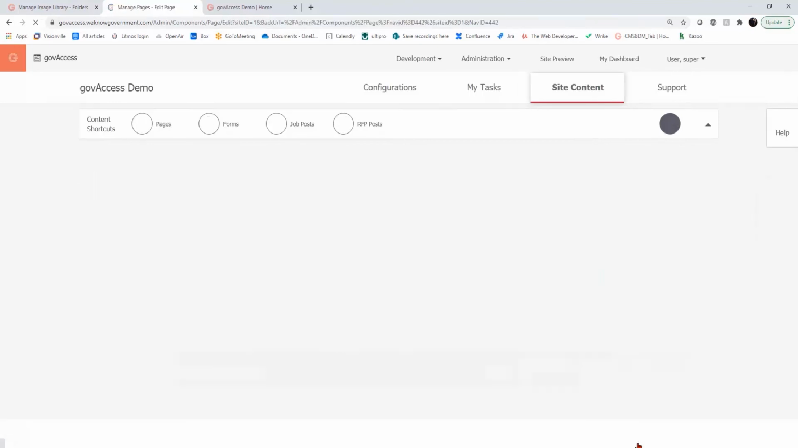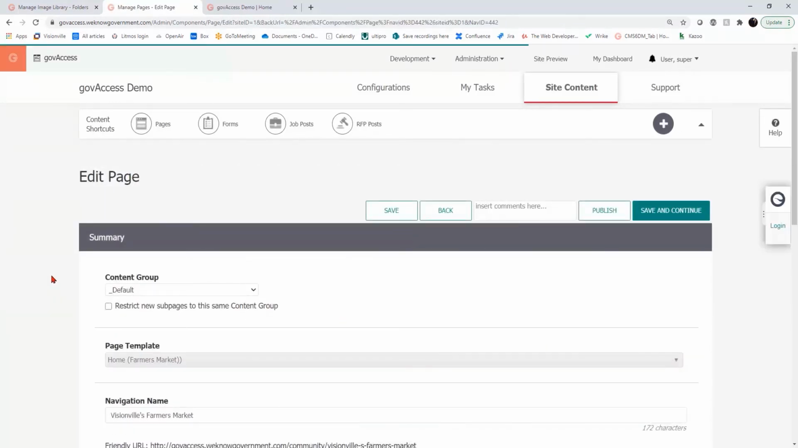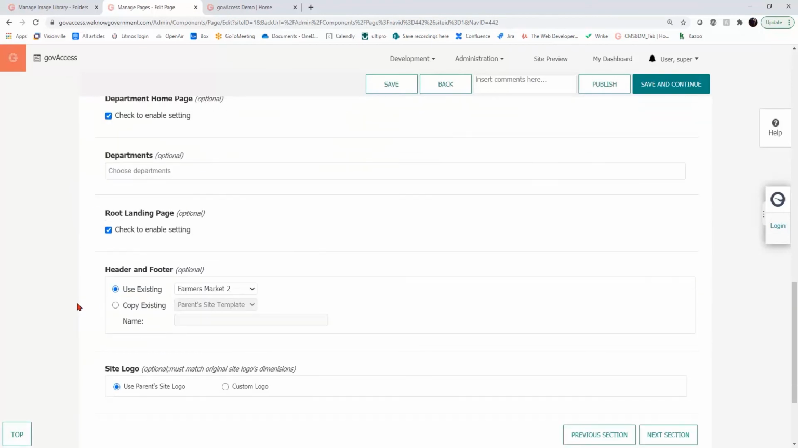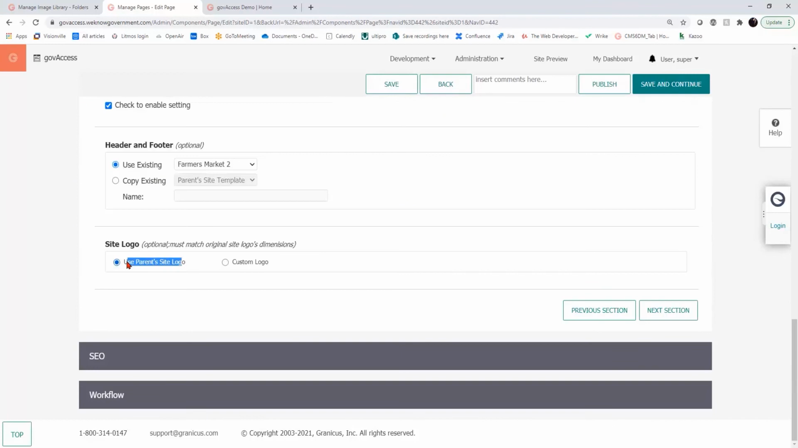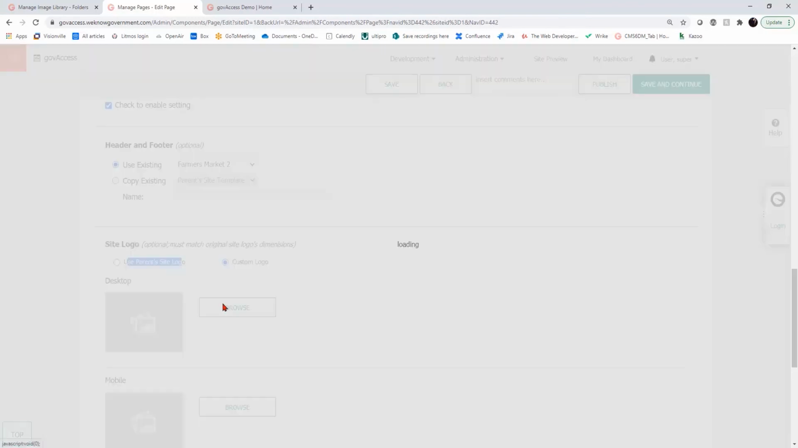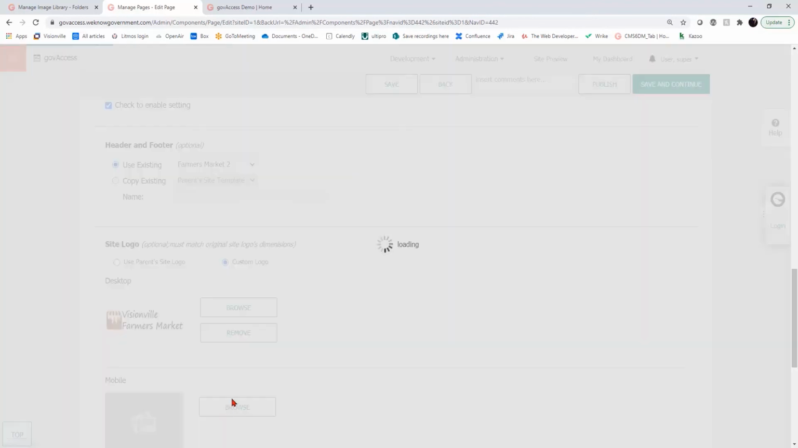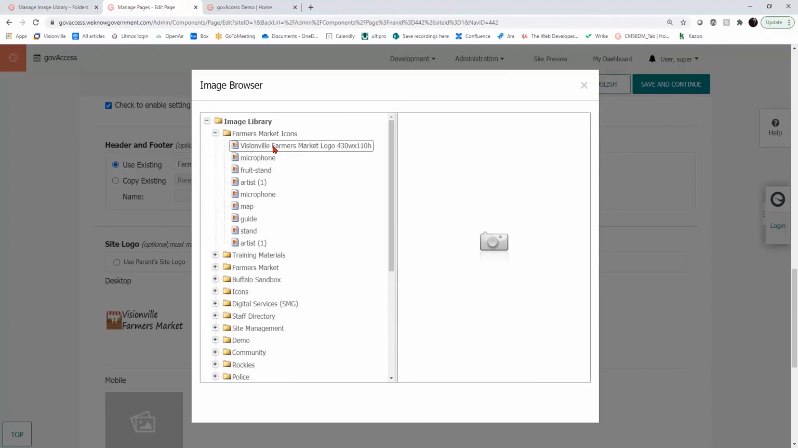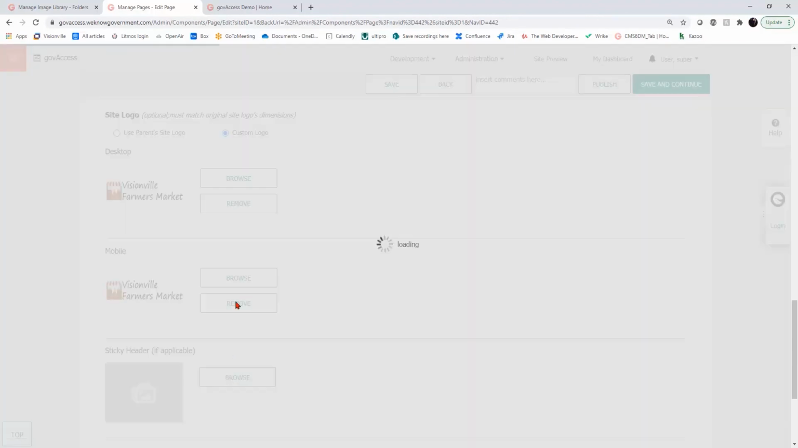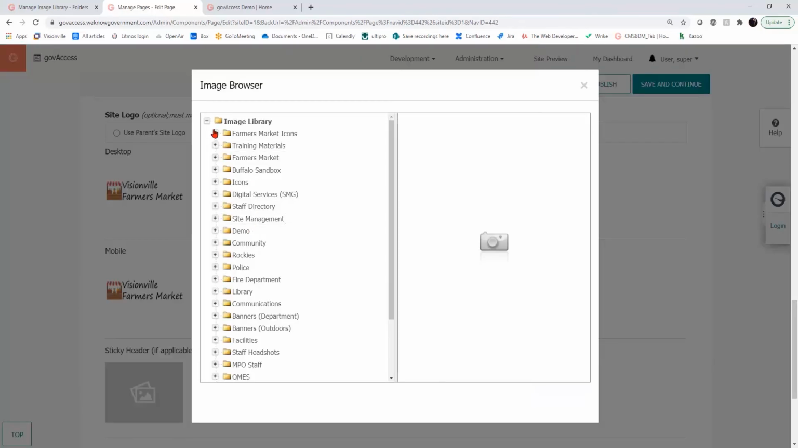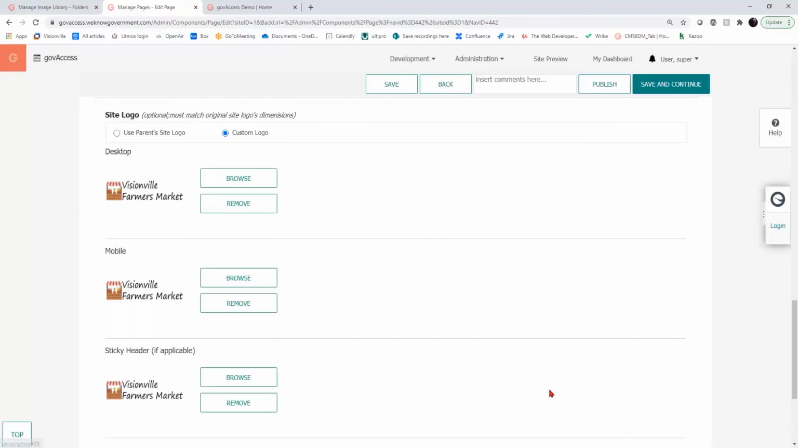edit my page details of my Visionville Farmers Market, return to the department branding section, and replace the parent's site logo with a custom logo. You see that I've replaced the desktop, mobile, and sticky header, all with the same logo. With my website, that's just fine. With yours, you may need to adjust the sizes between desktop, mobile, and sticky.